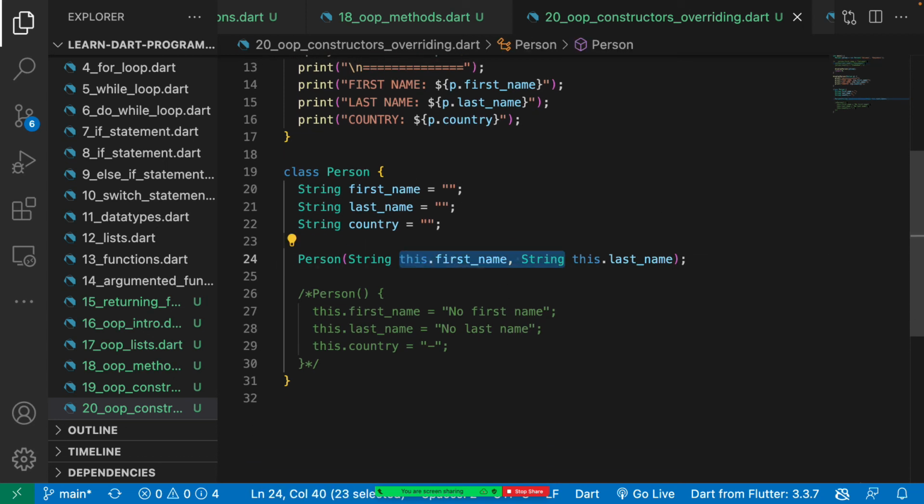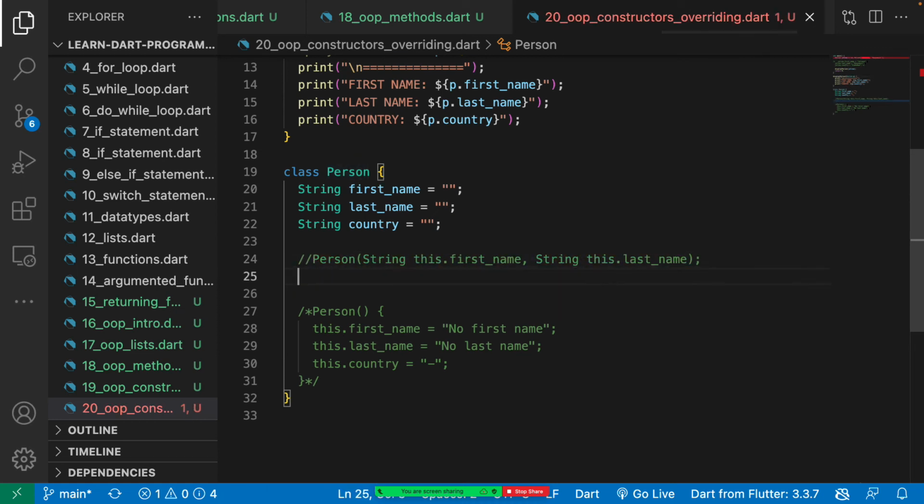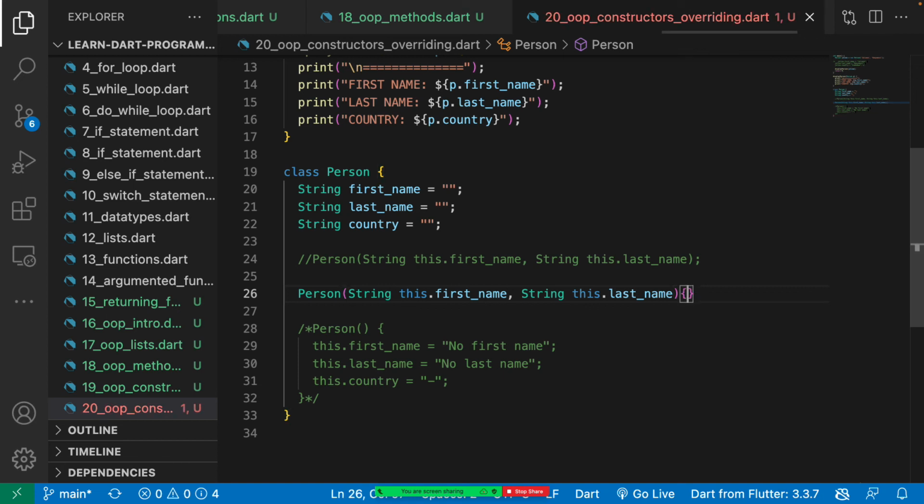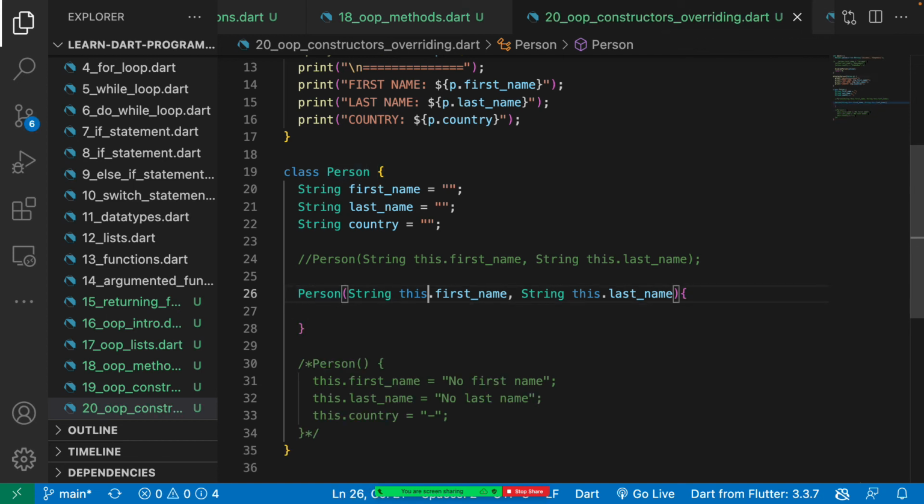So another way, now what if you want to perform some logic on those names in the constructor? That is when you give this constructor the body by just simply doing like this, and then you can receive, maybe this is one way, this one will automatically initialize.